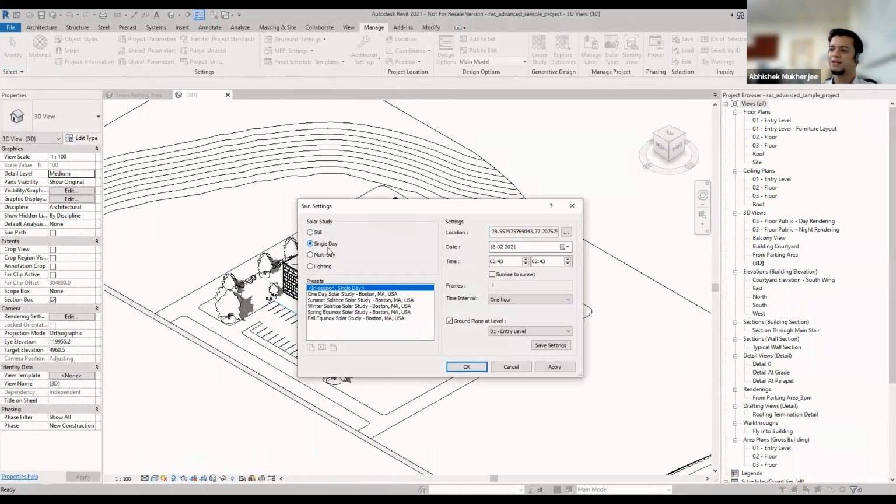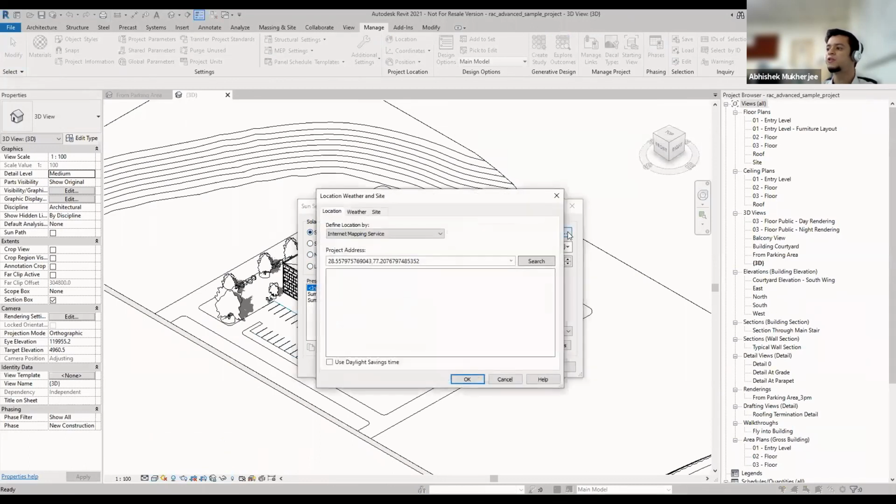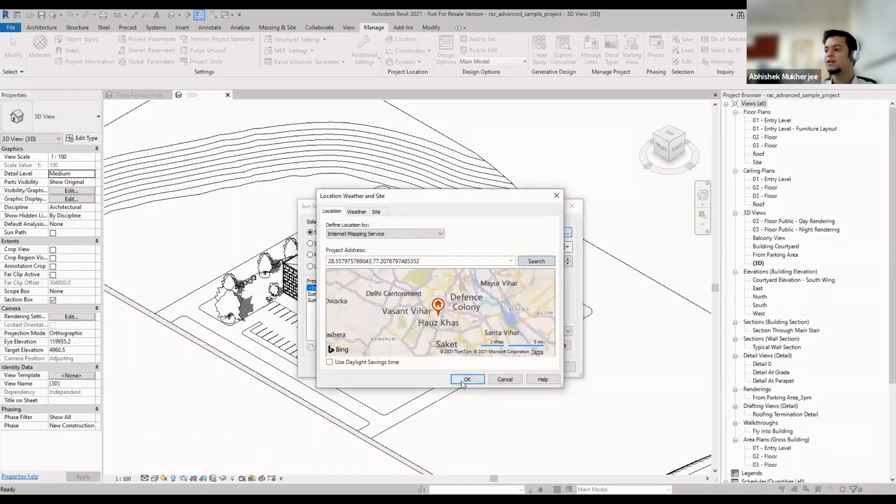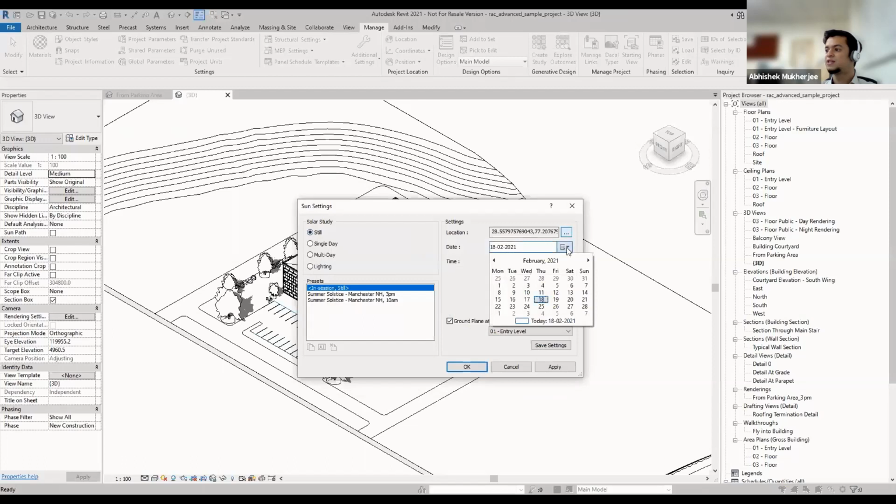We can go for a multi-day sun setting, or we can also go for the lighting, which will specify the azimuth or altitude angle of the sun. So all of these play an important role while doing shadow analysis. So I'll go for still. I see that the location which we had set earlier on, somewhere near Hauz Khas in New Delhi, has been picked up directly.